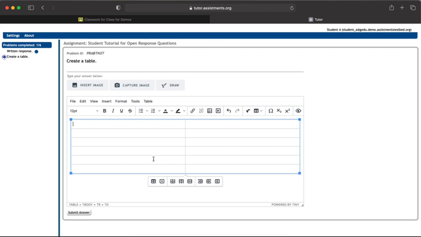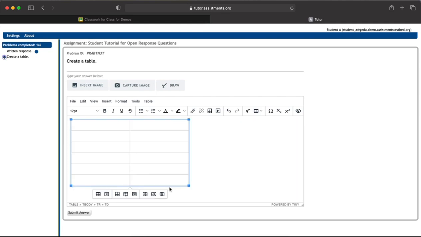Once your table is created, you can fill it in with the necessary information according to the question you're answering. You can also resize the table.